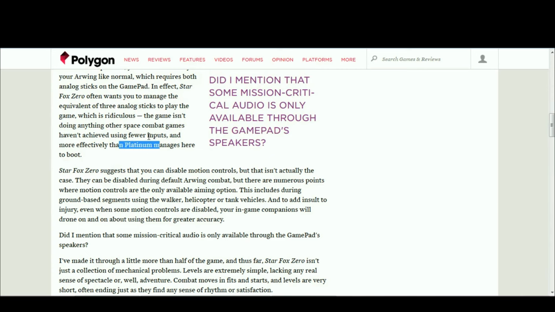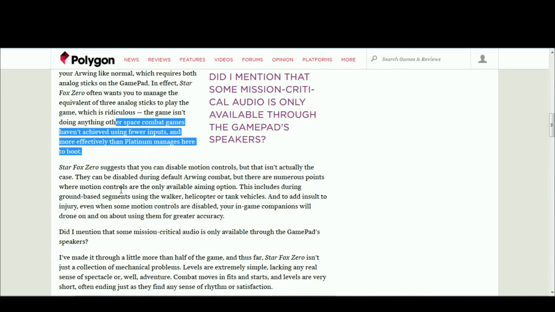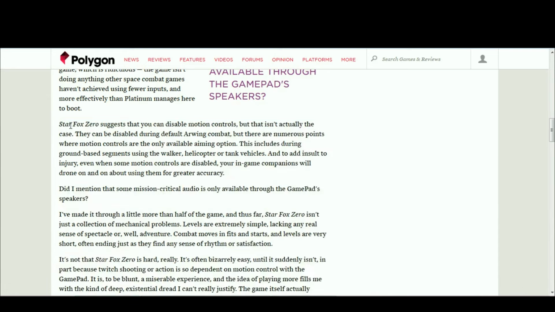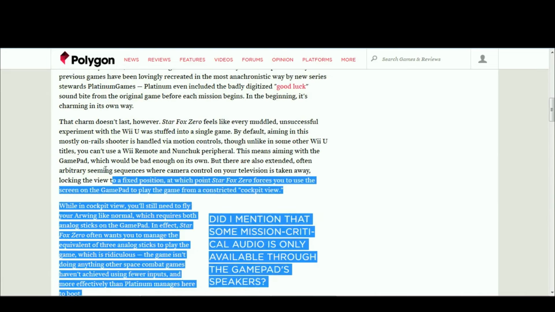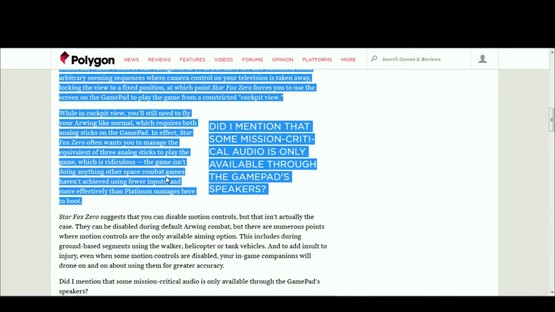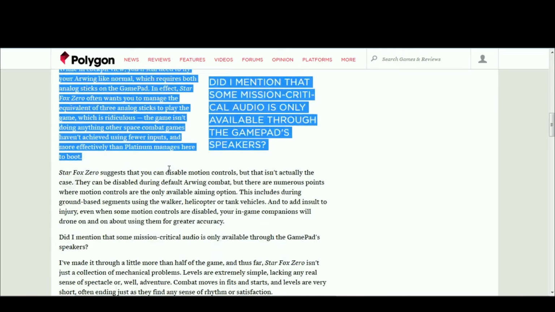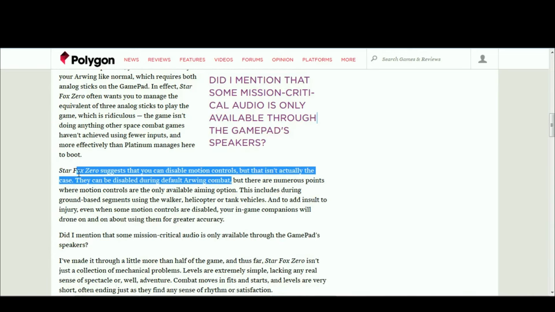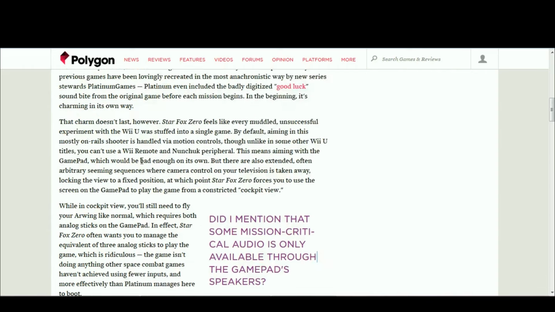Platinum. Again, weird that you're putting the blame, quote unquote, on Platinum here. It's not as bad as you're claiming because in Star Fox Zero, you can disable your motion controls. They can be disabled during default or combat, aka this. These entire last two paragraphs you just wrote are completely invalidated because you can disable the motion controls. You are completely full of shit, good sir.